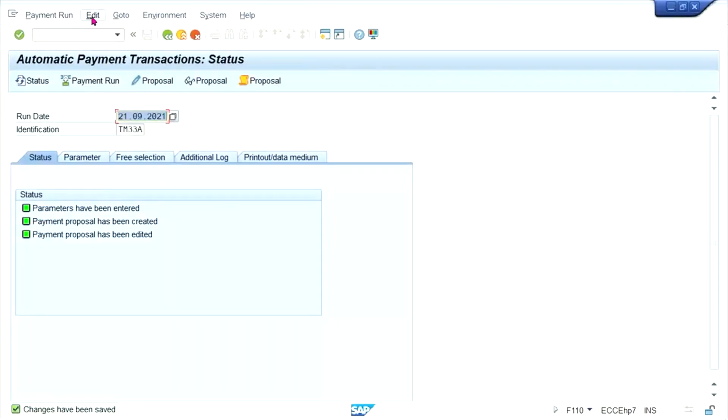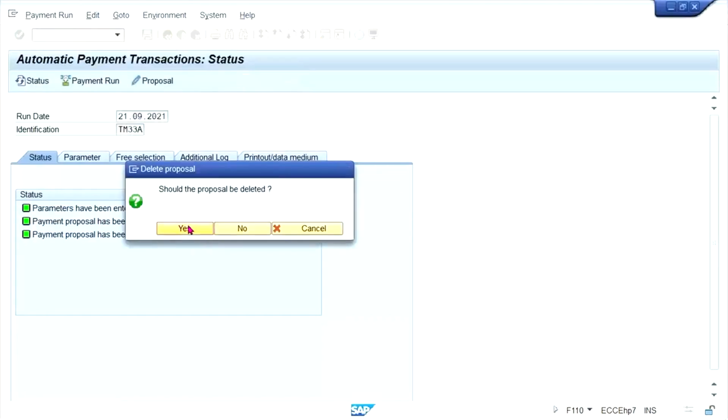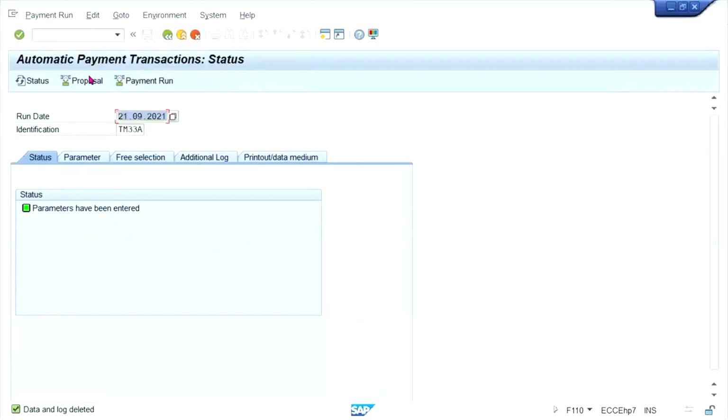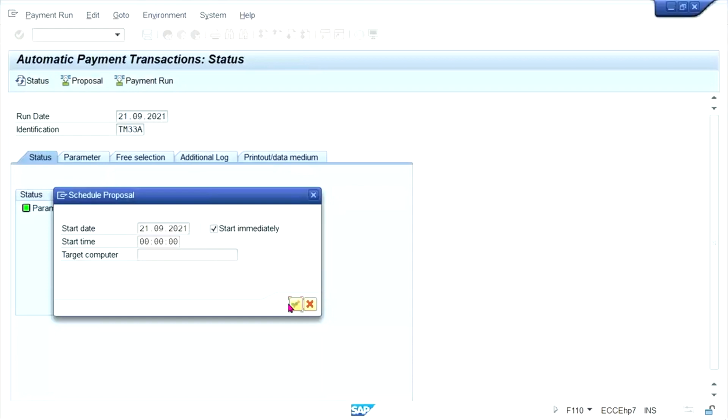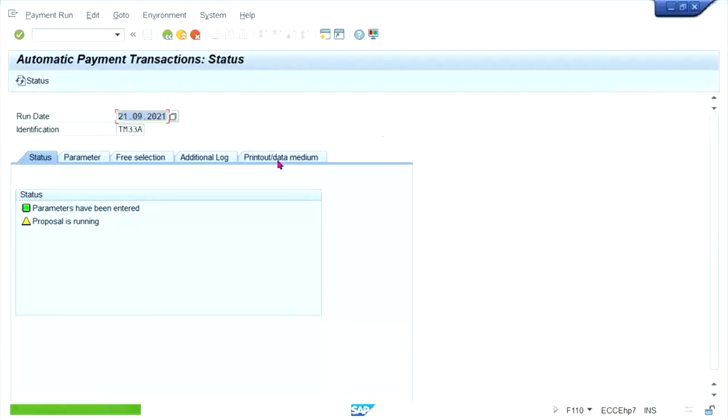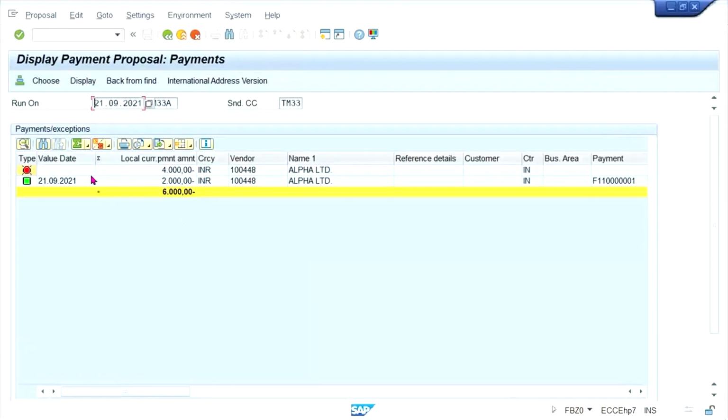Come back and delete the proposal. Here itself we will test it. Now what is happening, guys? Whatever block we applied at proposal level, I have removed. Now I have applied a block at line item level. Run the proposal now. Display proposal.